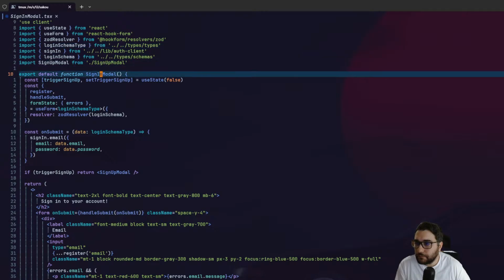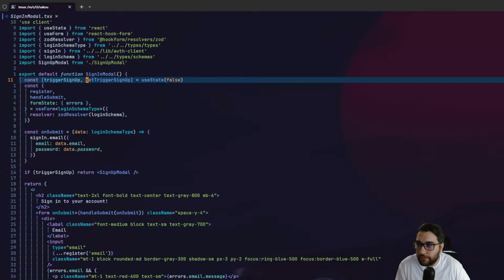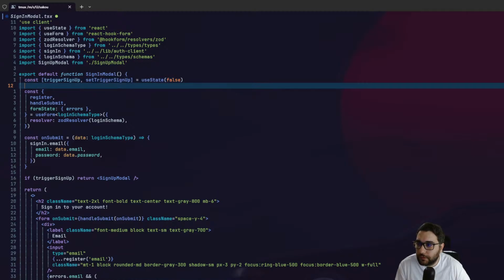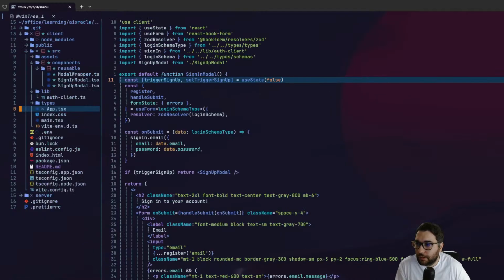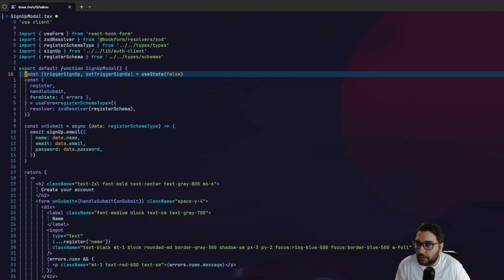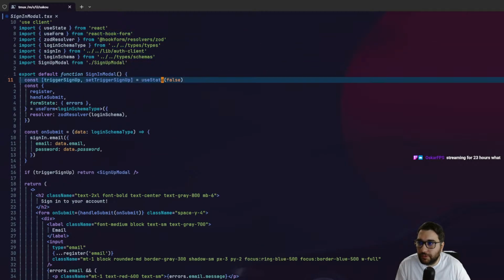Cool. And the same thing is going to be for the sign-in model. Honestly, that's it. Oh, wait a second. This is sign-in model, and that's trigger sign up. So then the same for sign-up model. This will be trigger sign-in, right? It's a stupid thing to do, but I think at least we switch between them without a router, right? That would be it. And the useState needs to be on top, the same as what we did here.